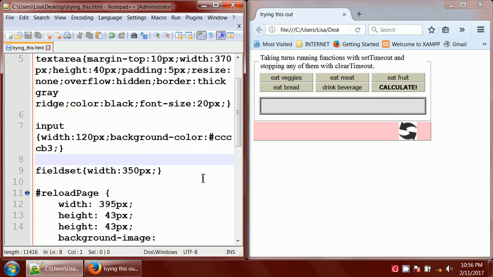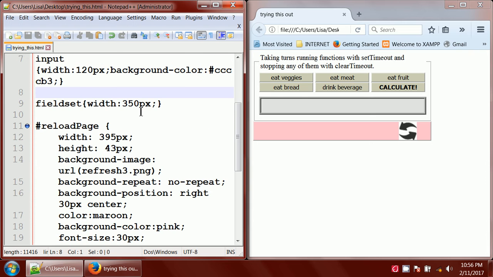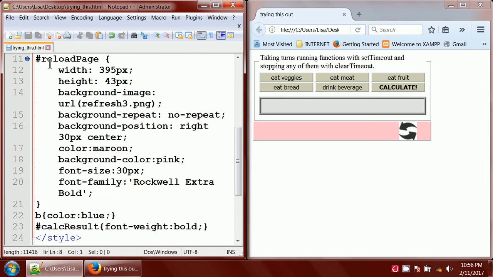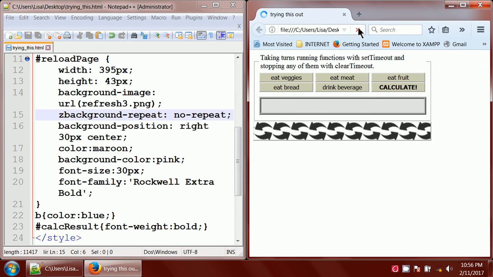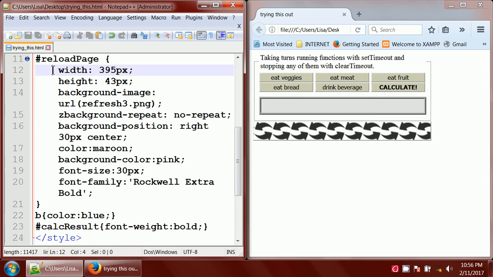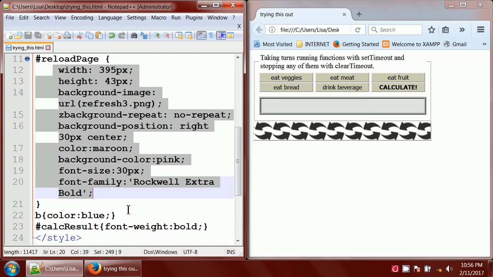styling. Whoa, the reload page style right here, and what did I change? I'm going to go here and I'm going to misspell background repeat, no repeat, because I want to see more of these. There we go. And I'm not going to read all of this. If you want to copy all this down, just pause the video and jot them all down.